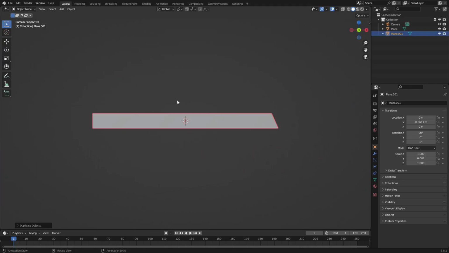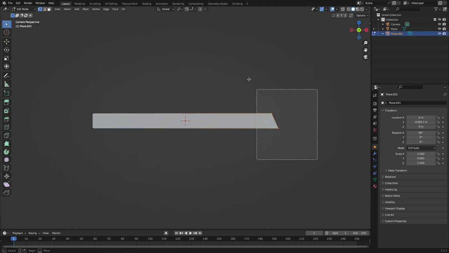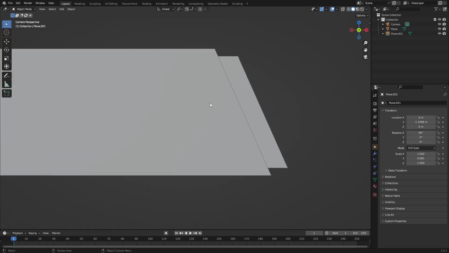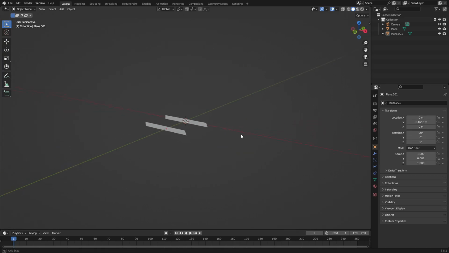Nice. If we hit 0 to go back into our camera's view, you can't really tell, but if I hit Tab to go back into edit mode, and then drag a box over both of these vertices on the right, then hit GX and move it a little closer to the camera, you see it's kind of off. It doesn't line up with the other one in the back.